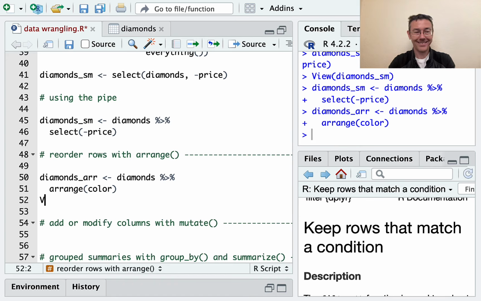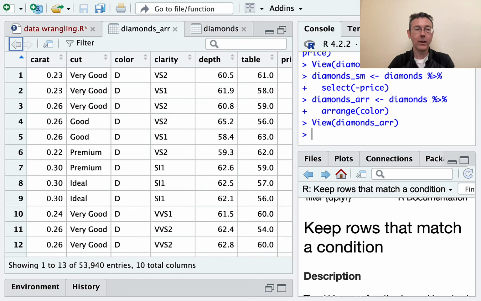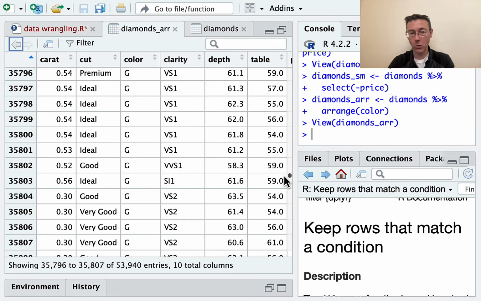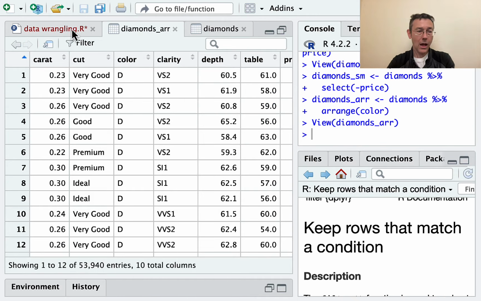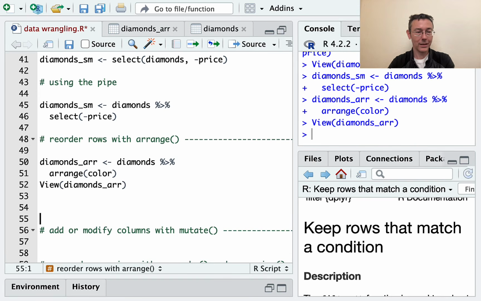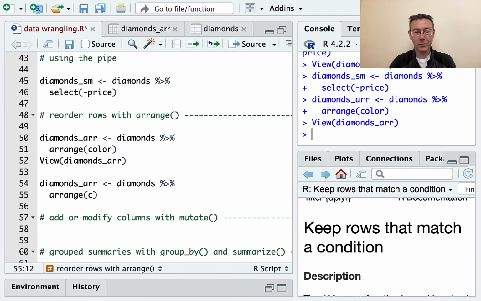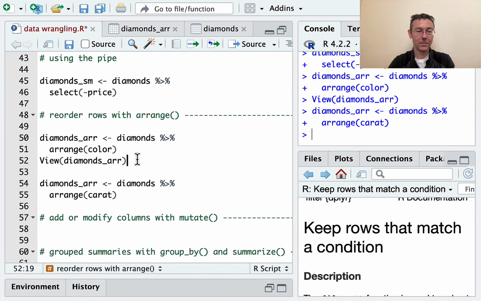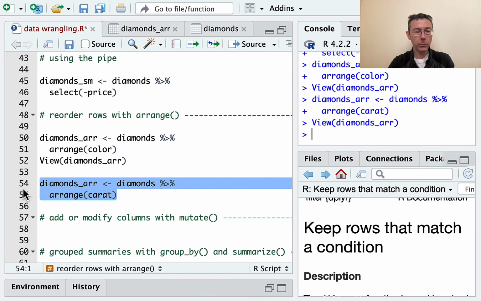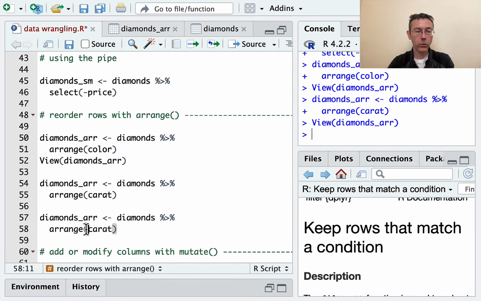And we can view that. There we go. You can see color D, and if we go further down, we'll have color E, F, G, H. So it's going alphabetically in ascending order, sort of from A to Z. Let's see here. I'll just copy and paste for a second because I'm not going to be changing a whole lot. This time, I'm going to arrange it by carat, and you can guess what that'll do. Ascending carats. You can arrange by multiple things, sort of in order. So I'm going to arrange first by color and then by carat.